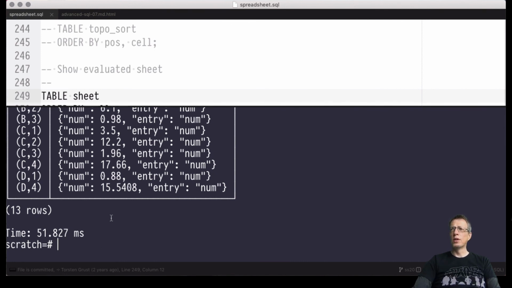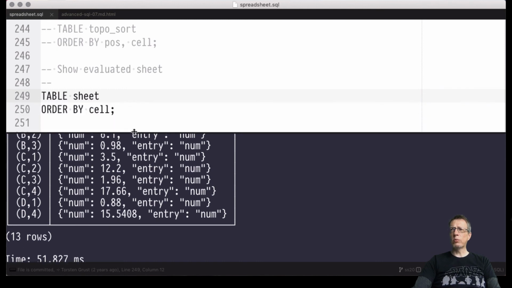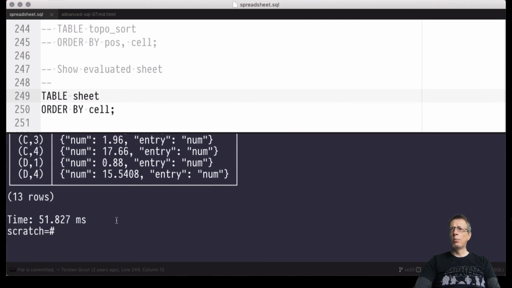And of course, this is super simplistic, so that we can fit it into a 50-minute video, but building on that and building a richer spreadsheet implementation in SQL should indeed be doable.